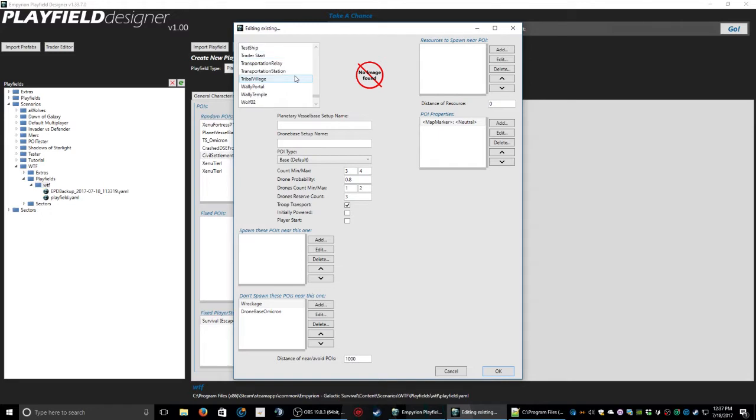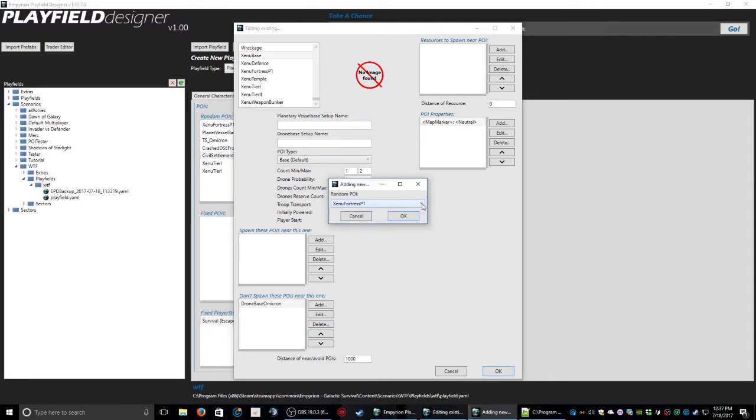Let's do a Xeno base. 1 to 2. Drones 5 to 10. Drone probability absolute. Don't spawn near the drone base Akua or the trade station. We don't want it to spawn near the trade station at all.